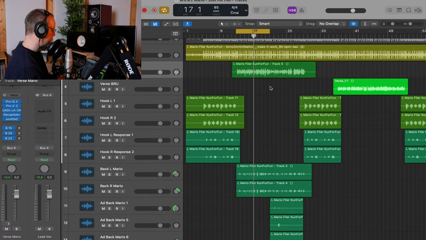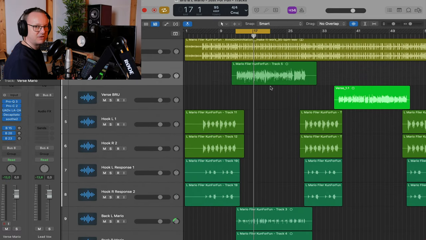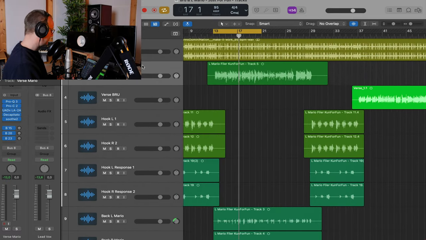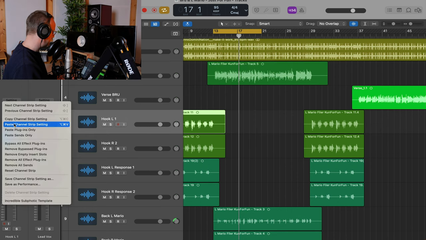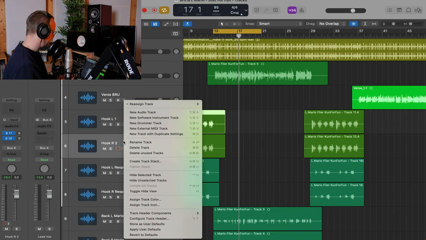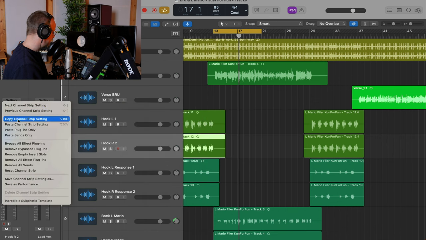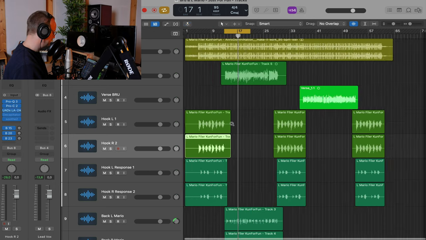Of course, it's not that hyped in the high end, but I think overall, when processing is going to happen later on in the mix, I don't think that matters that much at all. Now I'm just going to fix the hook based on this lead vocal right here. So I'm just going to be a bit efficient and copy the settings, paste, and paste, and see what happens.